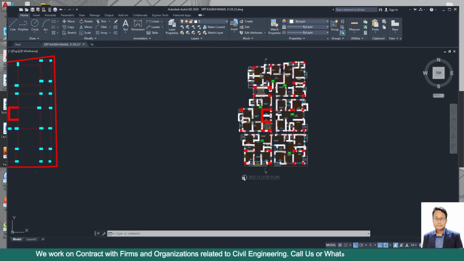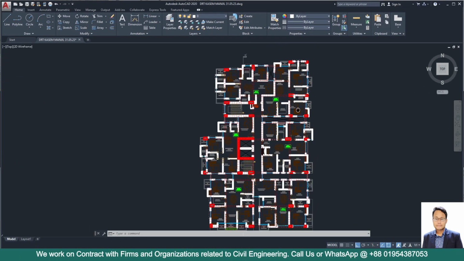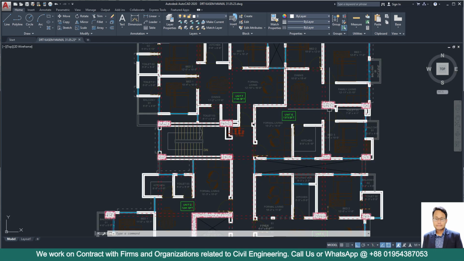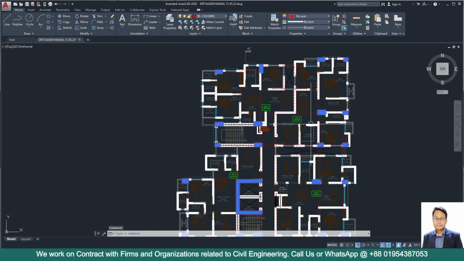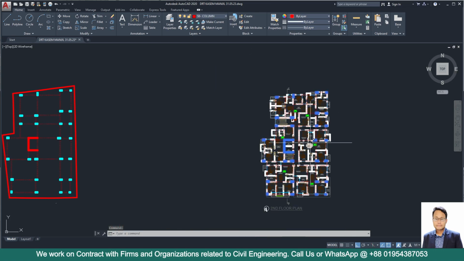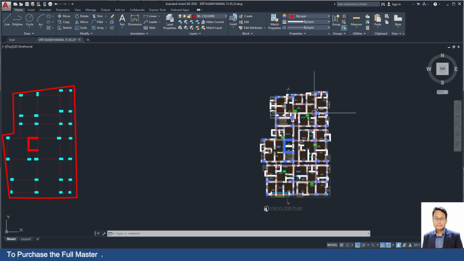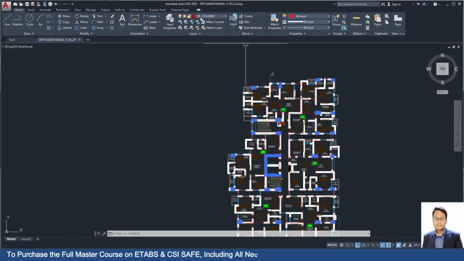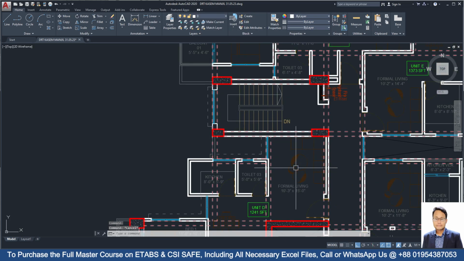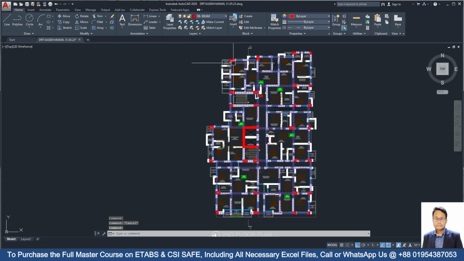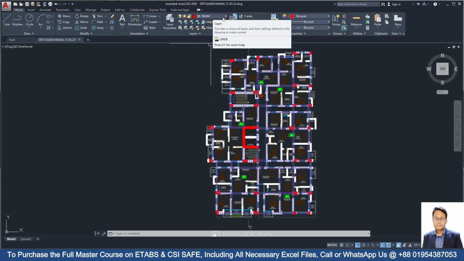Today I will show you how we can select all the objects under the same layer by just one click in AutoCAD. In this drawing here you can see if I select any column, all the columns are being selected at a time. And here all the columns are under the layer SB column. Now if I select any beam here, similarly, all the beams are being selected, and here you can see the layer of all the beams is SB beam.